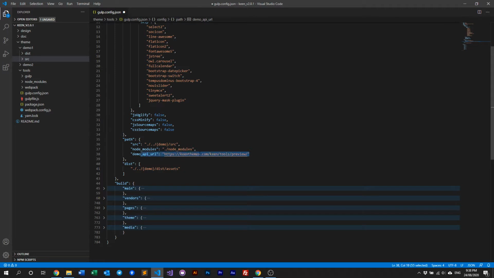Next comes this demo API URL. You don't need to worry about this, simply because this is for our demos. For example, some of our demos require some API callback, such as our data tables or some modals or some other validation type plugin. When we require an API callback, then we will use this URL. However, you don't need to worry about this, because if you are using your own API callback, it'll be injected within the JS itself rather than within the gulp config.